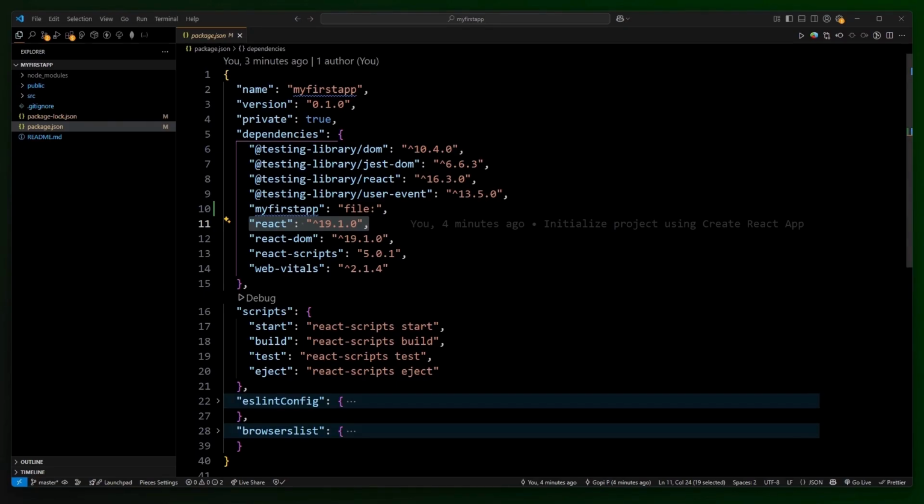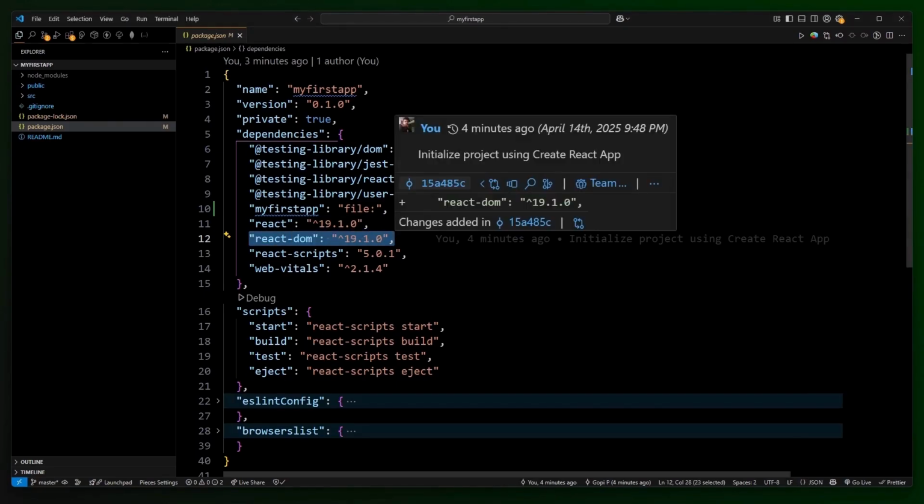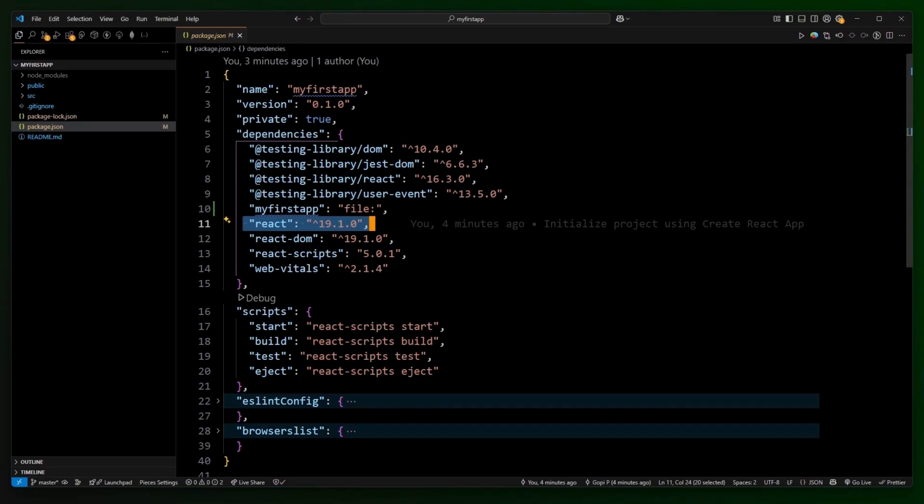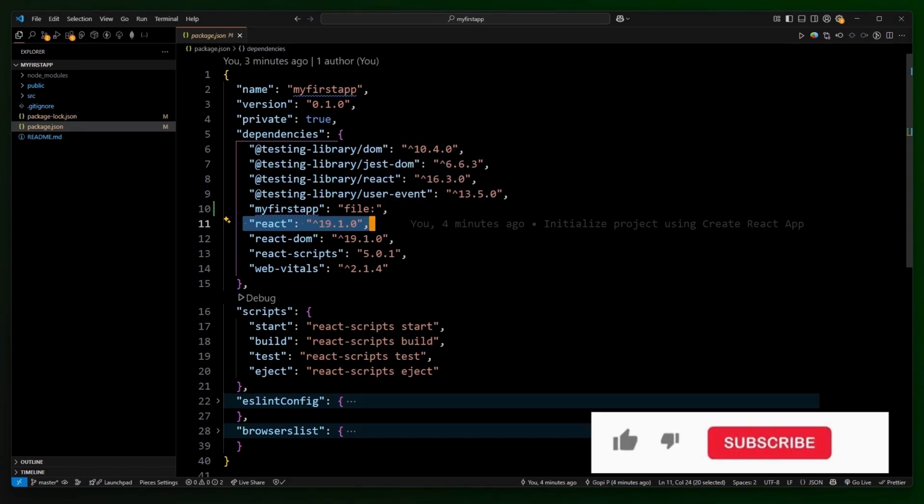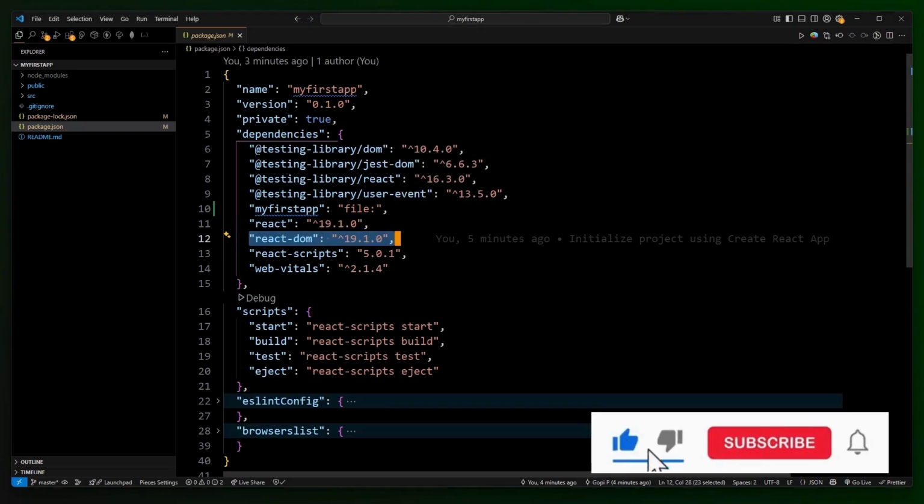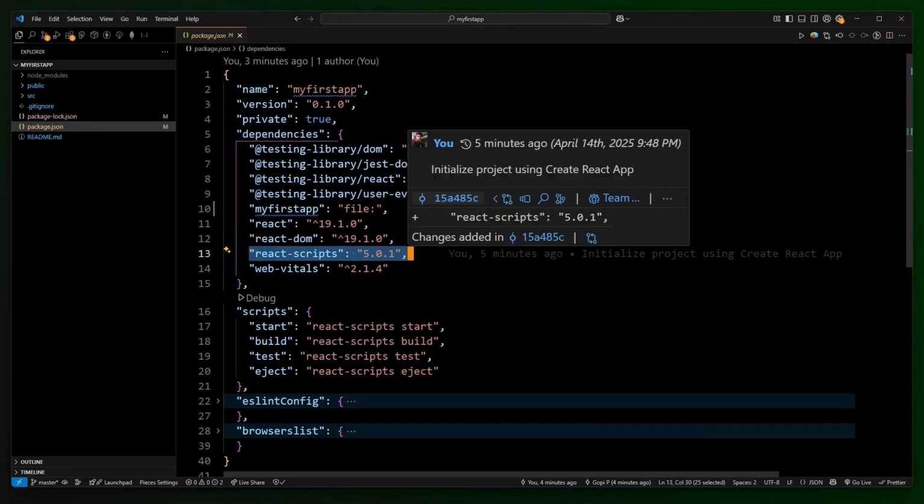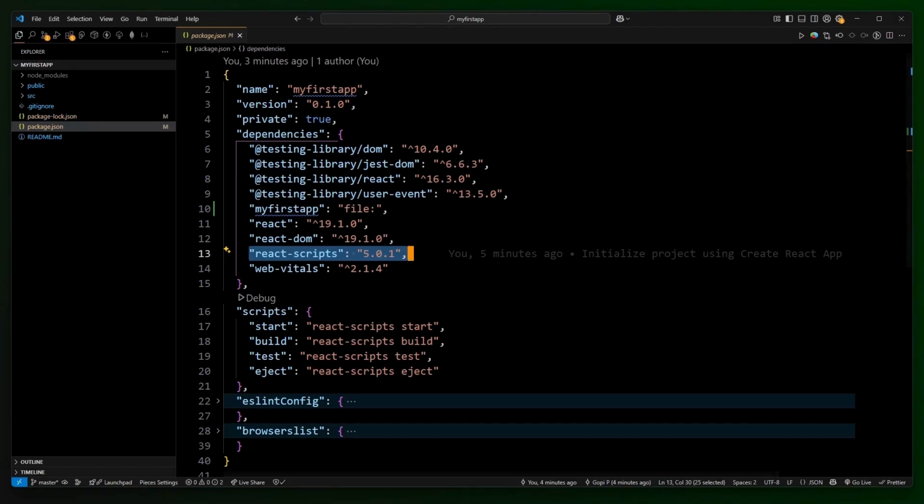React DOM is nothing but the package that actually takes care of DOM related functionality. This is for core functionality, React core functionality. This is for DOM related functionality, and this one is for creating the scripts. Where are we going to create the scripts?